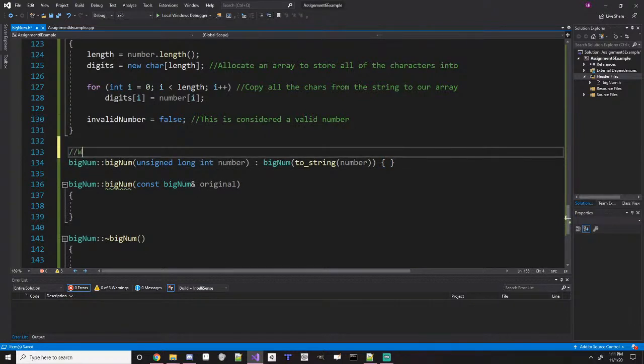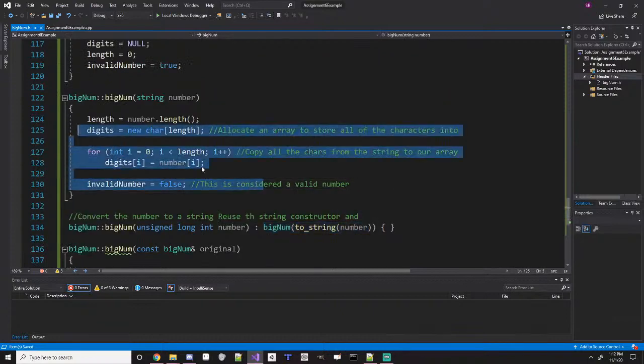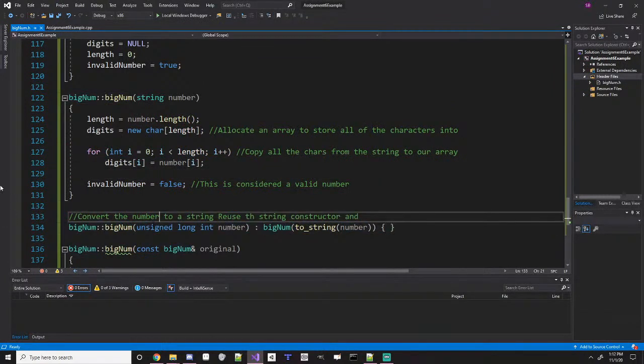So what we'll say here is reuse the string constructor and convert the number to a string. So we convert the number to a string first, and then we just feed it into the big num constructor that takes a string, and it will just do all of this code up here where it takes the string and figures out how to construct it based off of that. And we saved quite a bit of time writing that, so I think that was good.